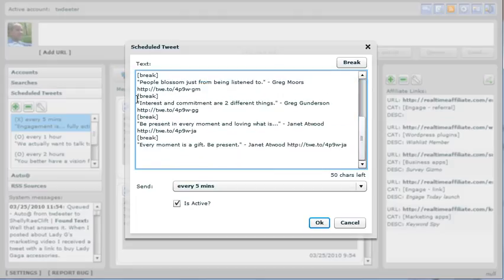So I call this a scheduled tweet batch, and what it's going to do is go down the line, and it's going to publish these according to the interval, and then it's going to stop. And then what you'll notice is you'll come back in here, and this check mark is gone, so it's no longer active. So if you wanted to redo all of these tweets at some point in the future, you just click the checkbox and it's going to republish them.